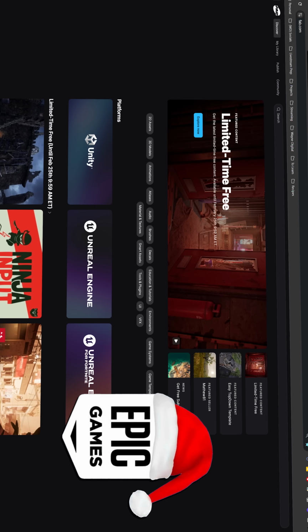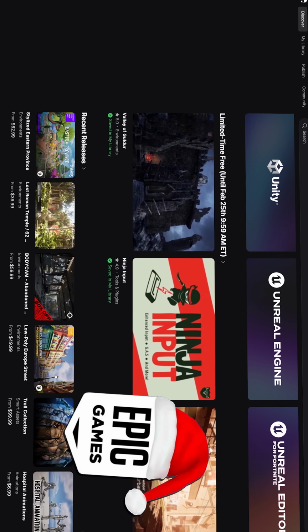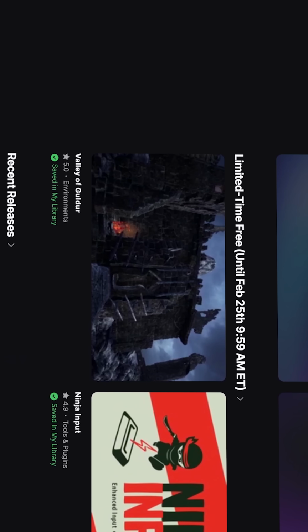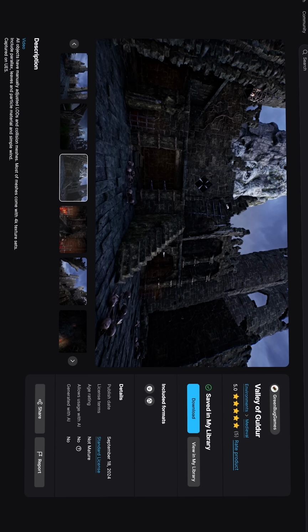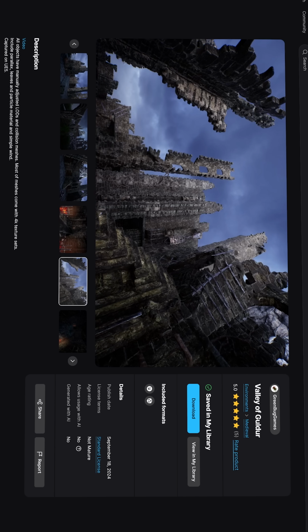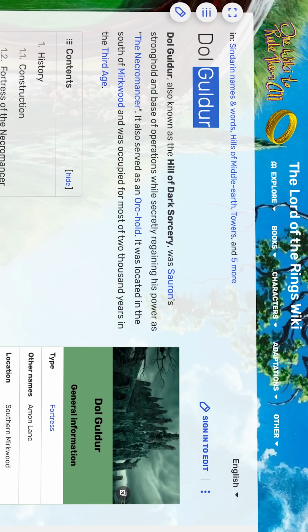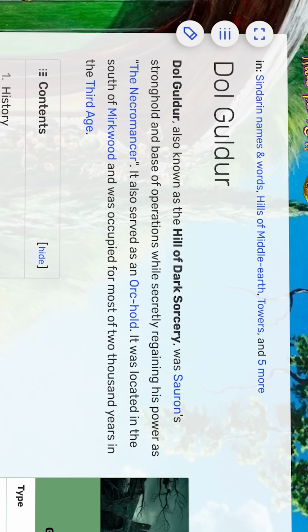FAB just released their new Fortnightly free assets. Let's see what Epic Santa gifted us this time. The first free asset is the Valley of Guldur. It's not exactly the highest quality asset out there. However, for fans of the Hobbit movies, you might recognise this name. This is a recreation of Dol Guldur, the ruins that Gandalf explored to uncover the identity of the necromancer.